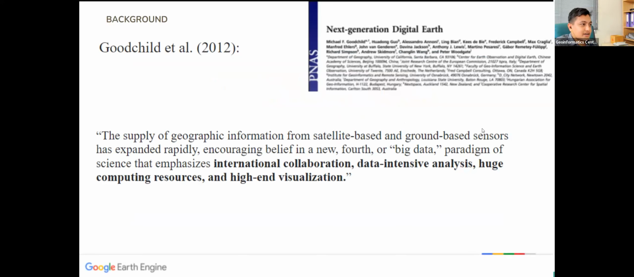So why do we need a cloud computing environment? Let's start from there, because from the last decade we know that the supply of geographical information from satellite-based and ground-based sensors is rapidly expanding, and we have already entered into a big data era. Hence we need to emphasize more on international collaboration, data-intensive analysis, and we need huge computing resources for high-end visualization. When we are talking about visualizing changes on a global scale, we need more computing power. And this is where the advantage of Google Earth Engine really shines.